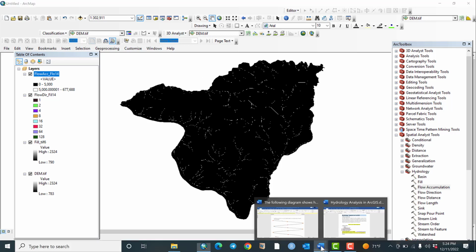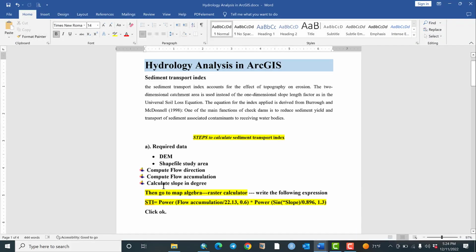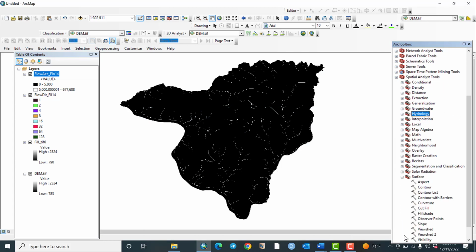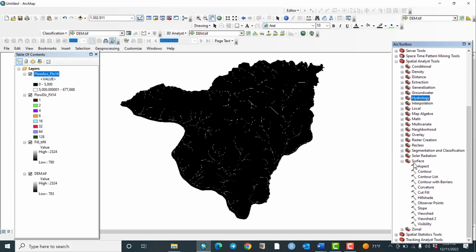What is left is the next step, calculate slope in degrees. Let's quit this step and go to Surface. After clicking Surface, there is a series of tools that can be used to compute surface parameters or surface terrain analysis. From this surface terrain analysis, we want to compute a slope. Then double click on Slope.